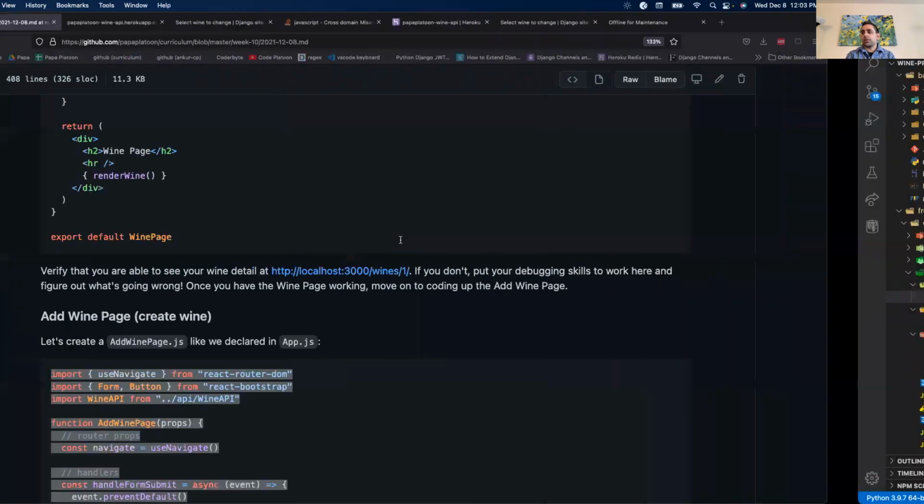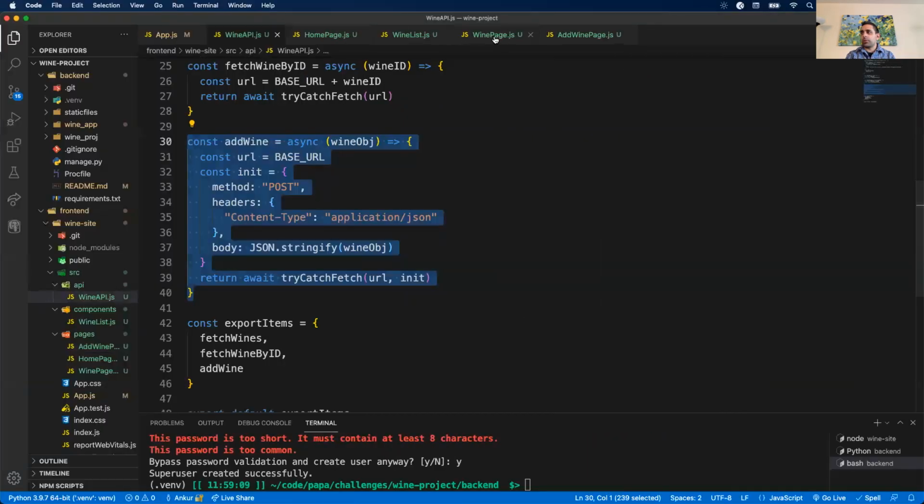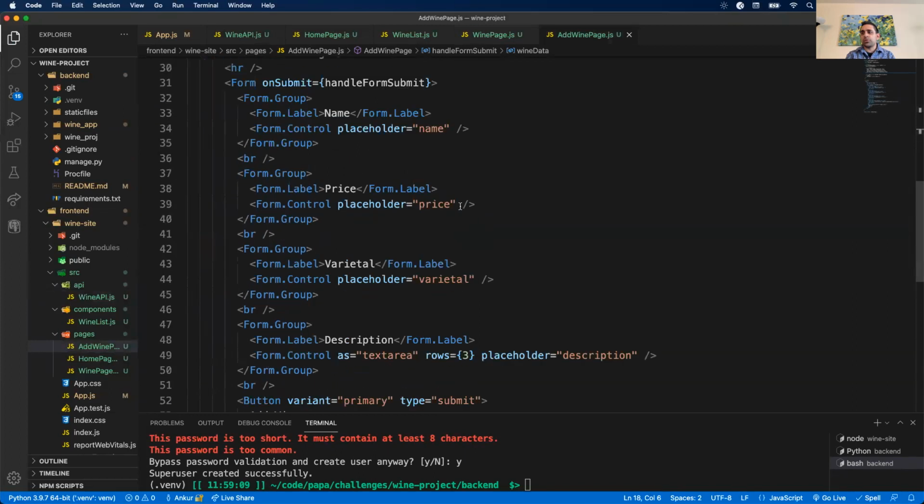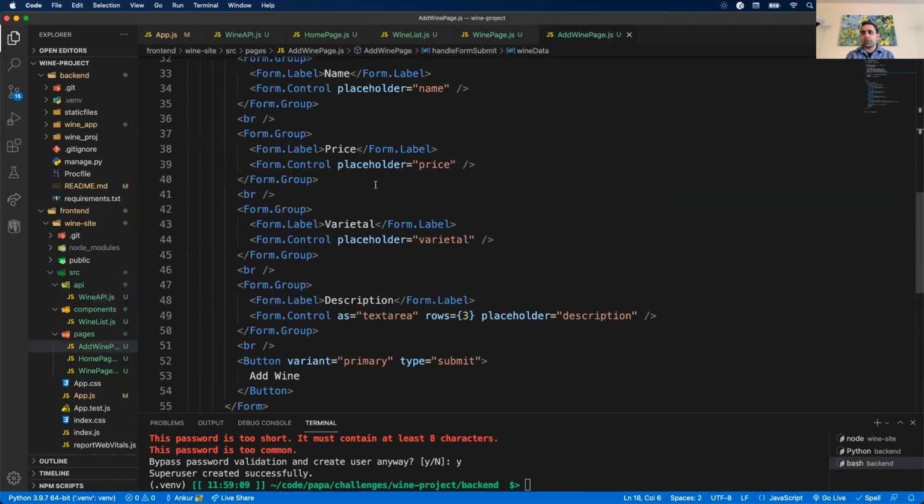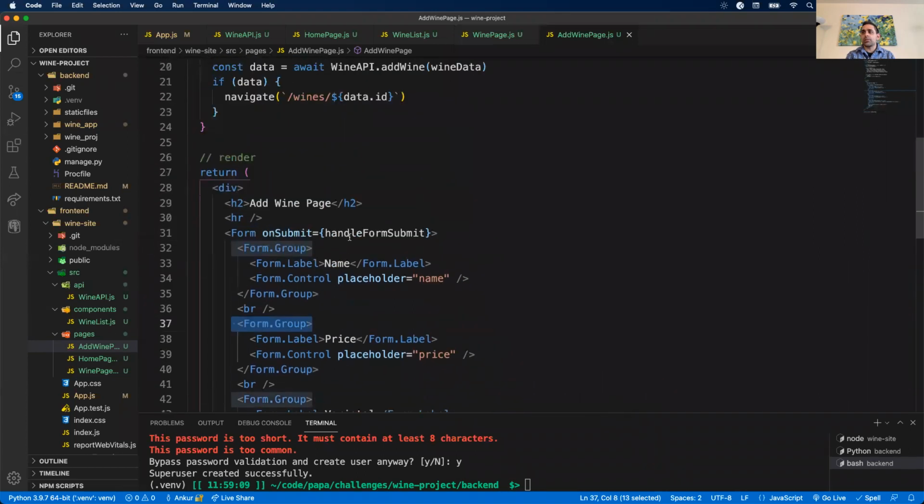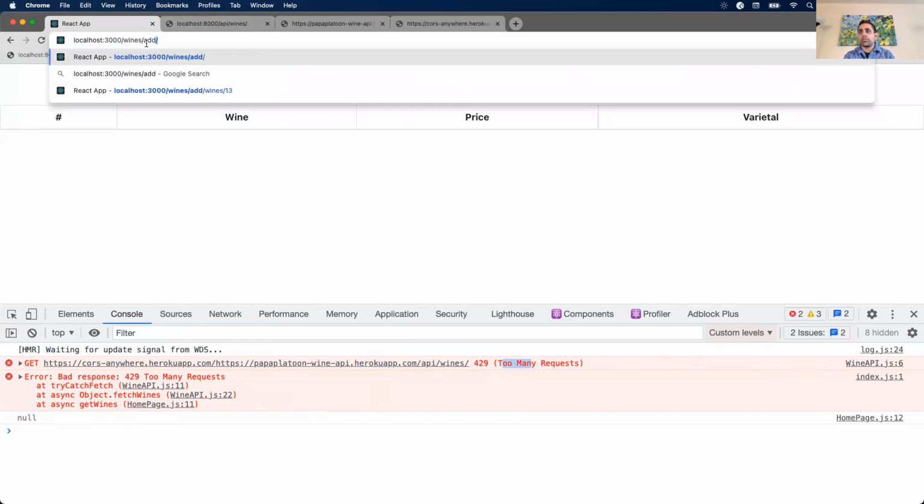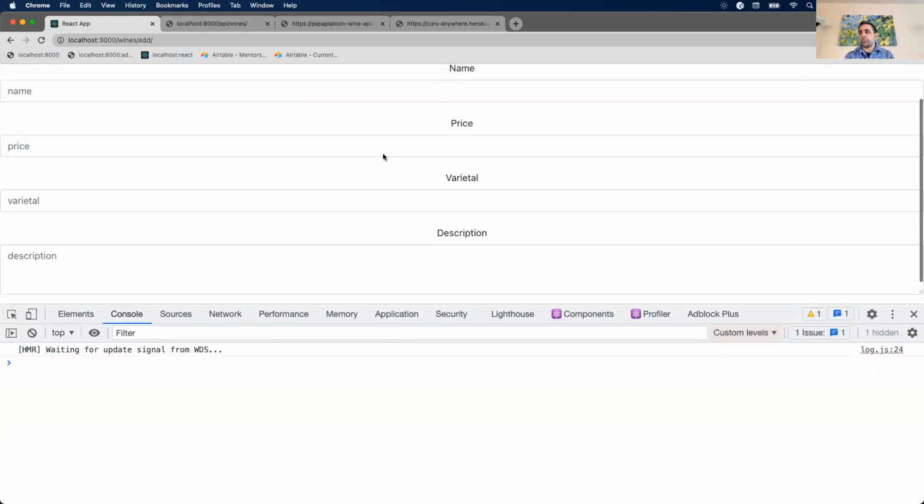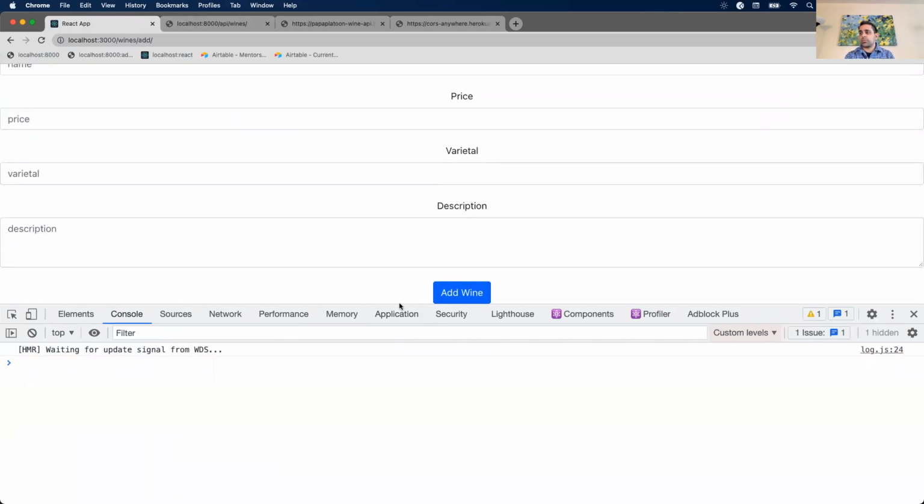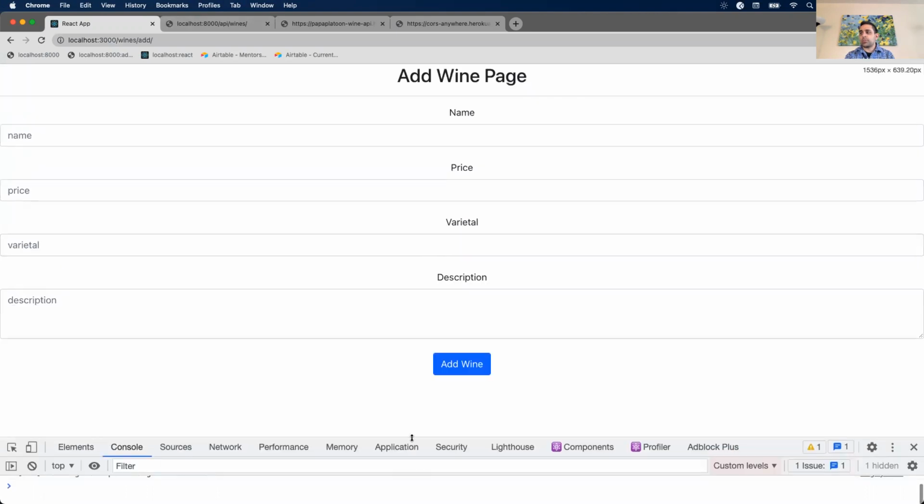All right, so let's take a look at what we just coded up on our add wine page. So again, this is just a form, nothing too fancy going on here. Just we are using Bootstrap, so there's these extra nested components. Otherwise, if we go to wines/add, we should have a form that looks like this. So sizing is kind of weird, but it takes up the full width.